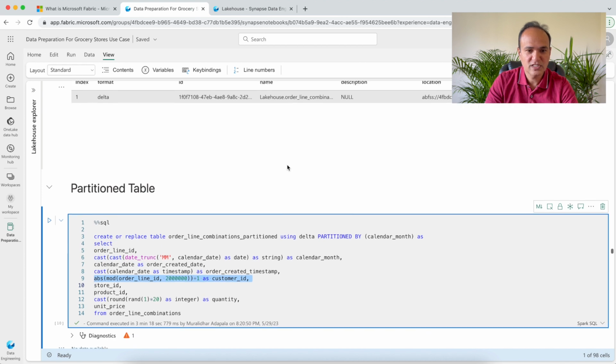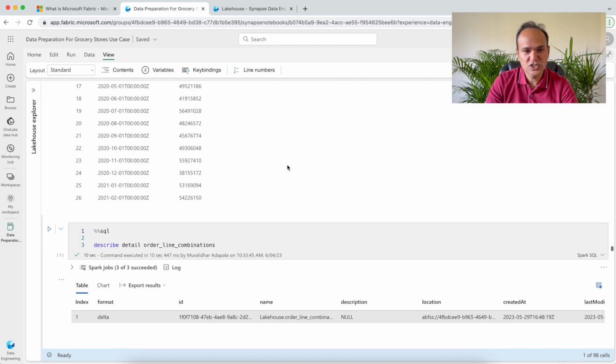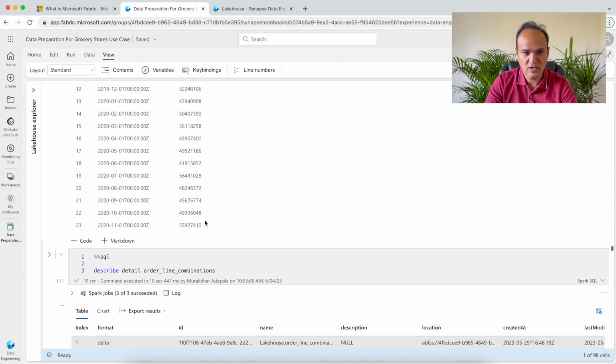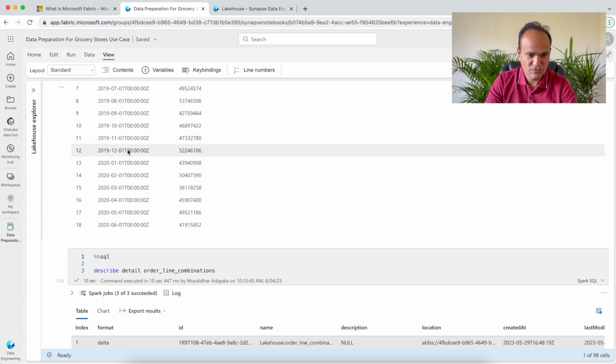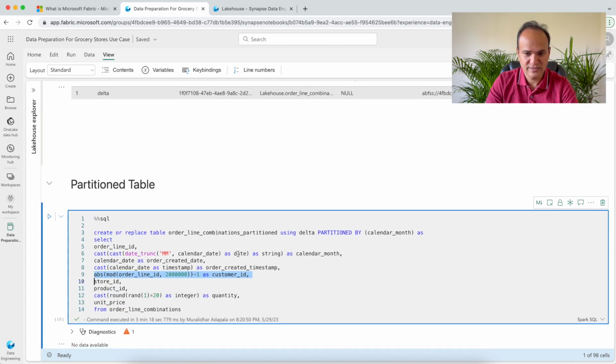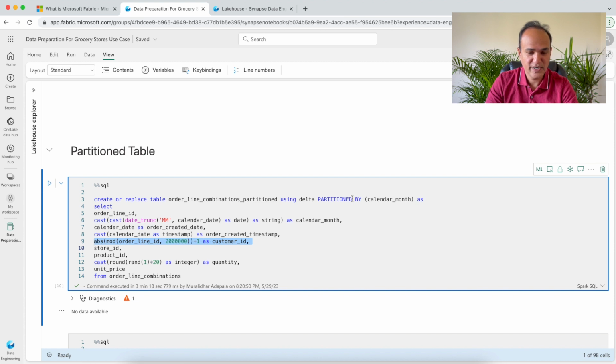What I thought is, because each month has around this much data, I thought of partitioning based on the month. Of course, within the month, if you see the size of it, it may not be 1 gig, but it's okay for our use case. It's a good size for us. So what I did here, I did partition by calendar month.